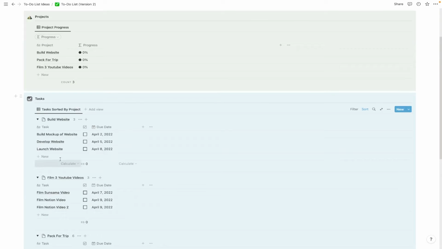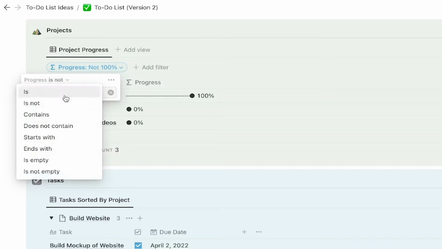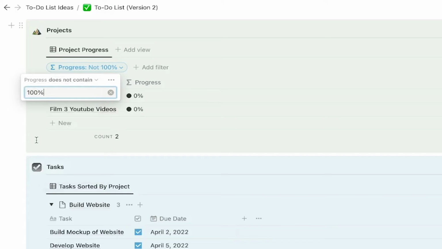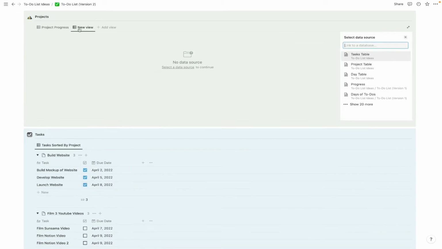So what I'm going to do is just check these off. And as I check these off, you'll see the progress counter goes up. So once I complete 100% of that project, the progress counter is at 100%. And I can change this filter up here, and I can make it is not 100% or does not contain 100%. There we go. And then that's going to make our 100% projects disappear. If I wanted to add another view here, they would still be here, of course.